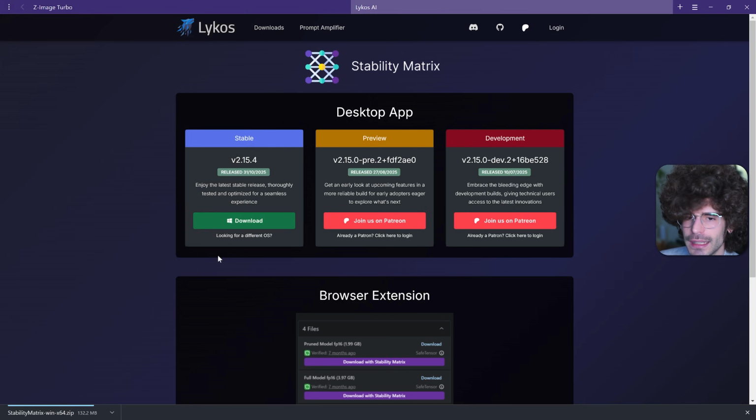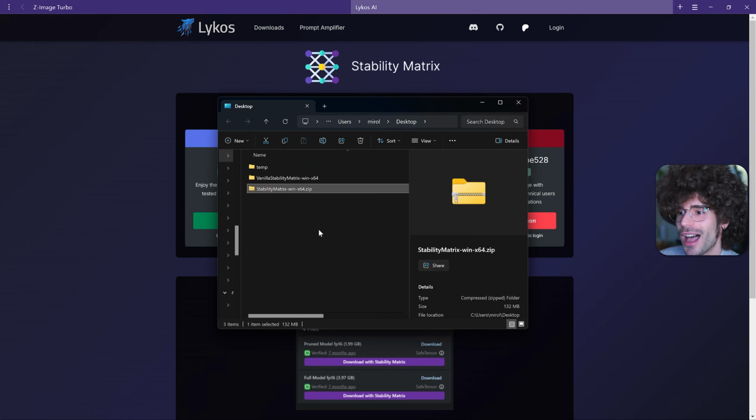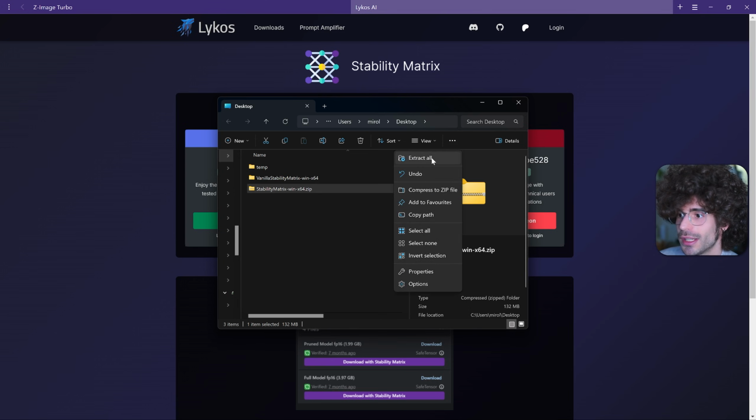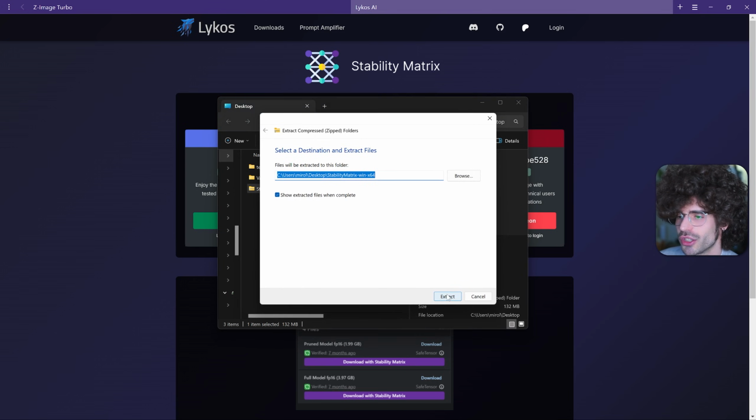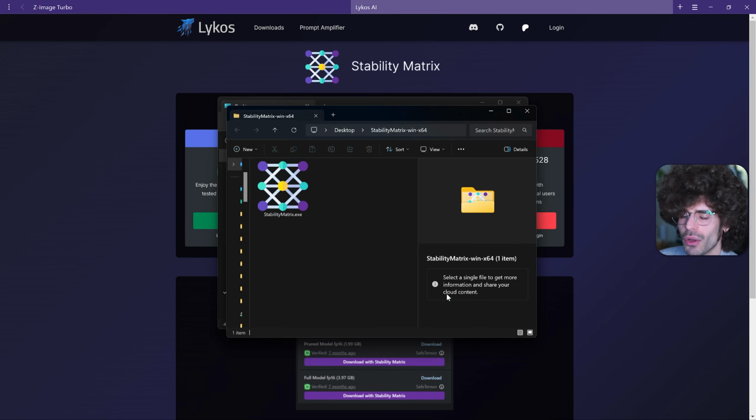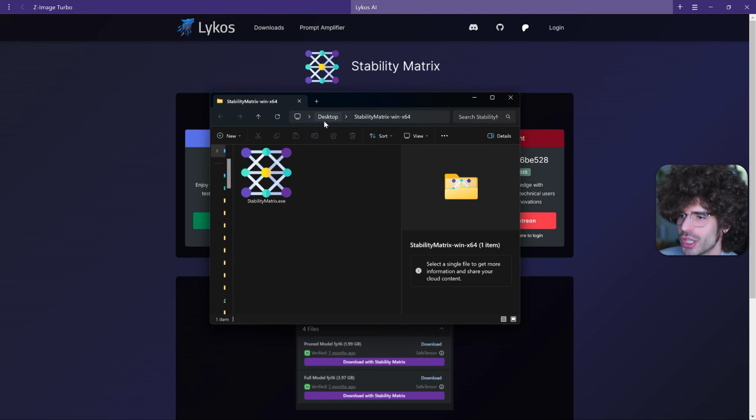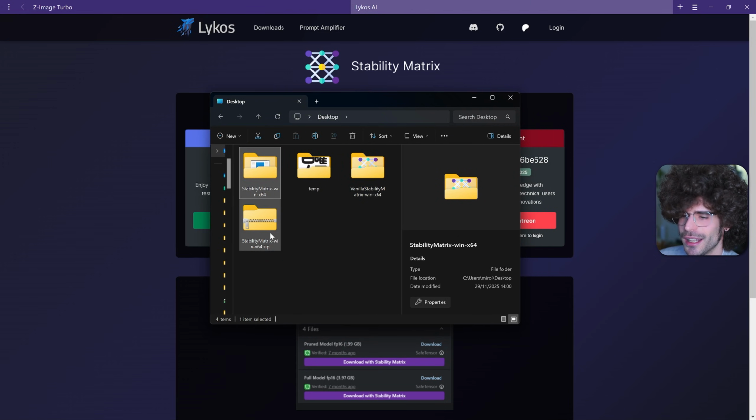One thing that is important or helpful to know is that you shouldn't put this on a cloud storage. That will not work basically. And you have to make sure, since now it's downloaded, I can show it to you, that you unzip it, right? So on Windows, you can click on extract all and then you just extract everything to your desktop, or on macOS you just install it as you would install any other macOS app. So now we have this new folder, which is Stability Matrix Win x64.